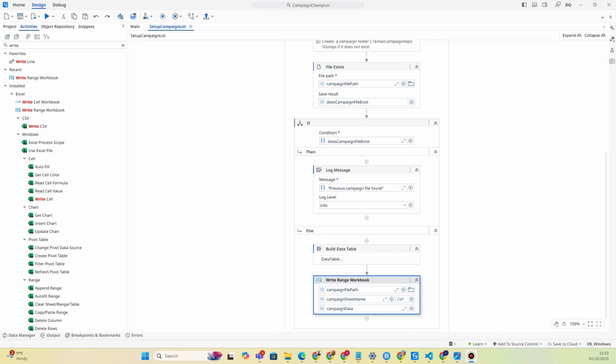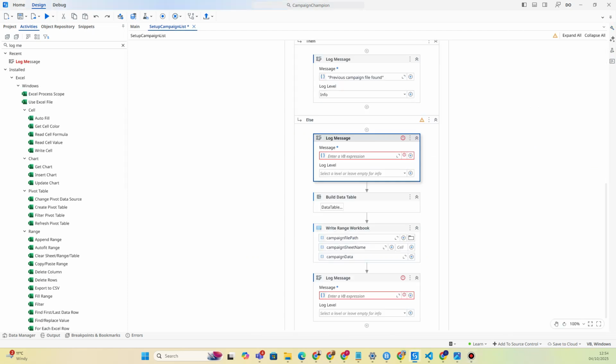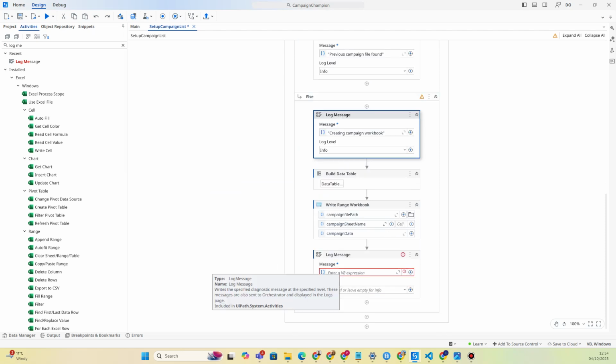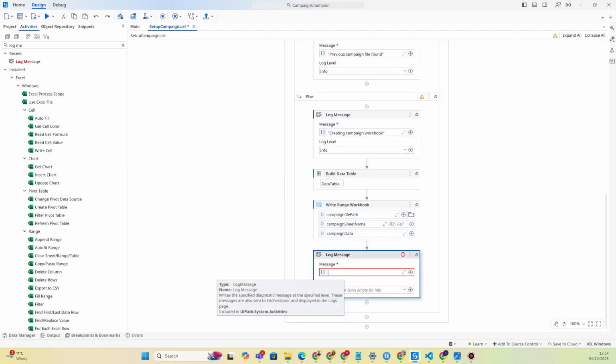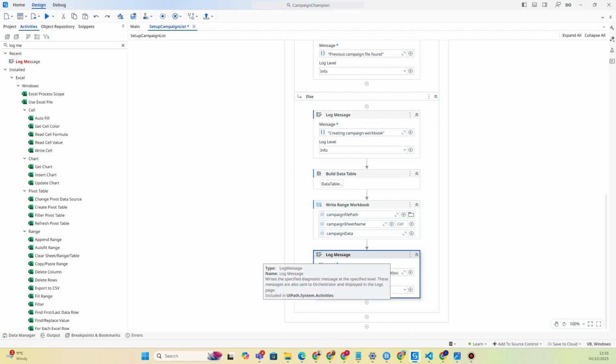There are a few things you need to look out for. So on your write range workbook activity, click on this, go over to properties. You want to make sure that the add headers is checked so that the headers of the campaign data would go into the Excel. And just like I always appreciate the use of log messages, I'm going to have two log messages, one right above my build data table activity. Just going to say creating campaign workbook, and another right below my write range. I'm going to have the message successfully created my campaign workbook. Everything looks good, and again I hit Ctrl S to save.